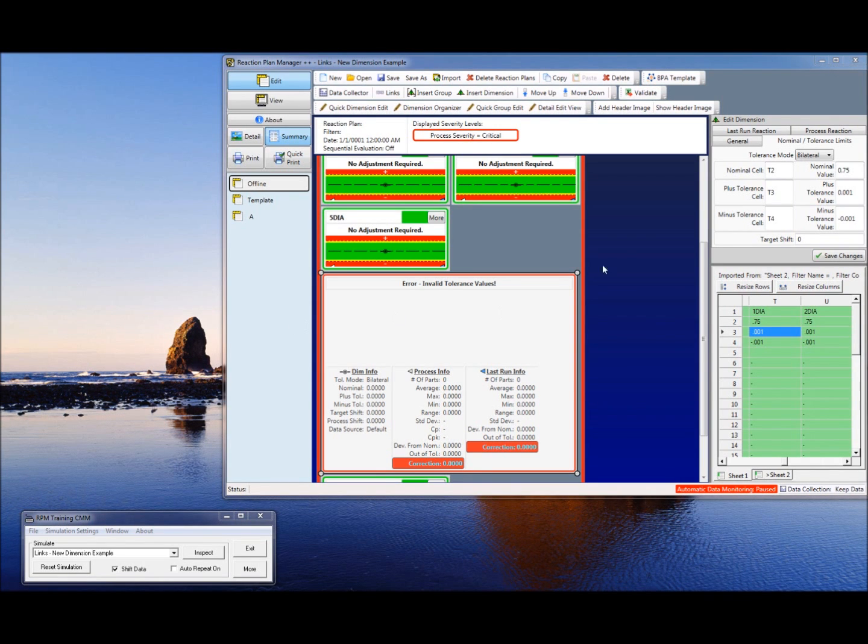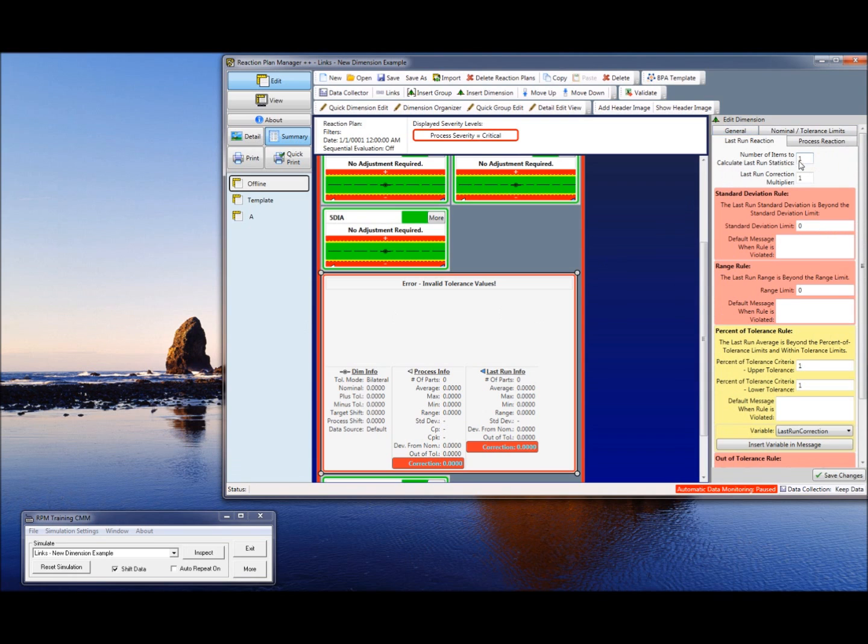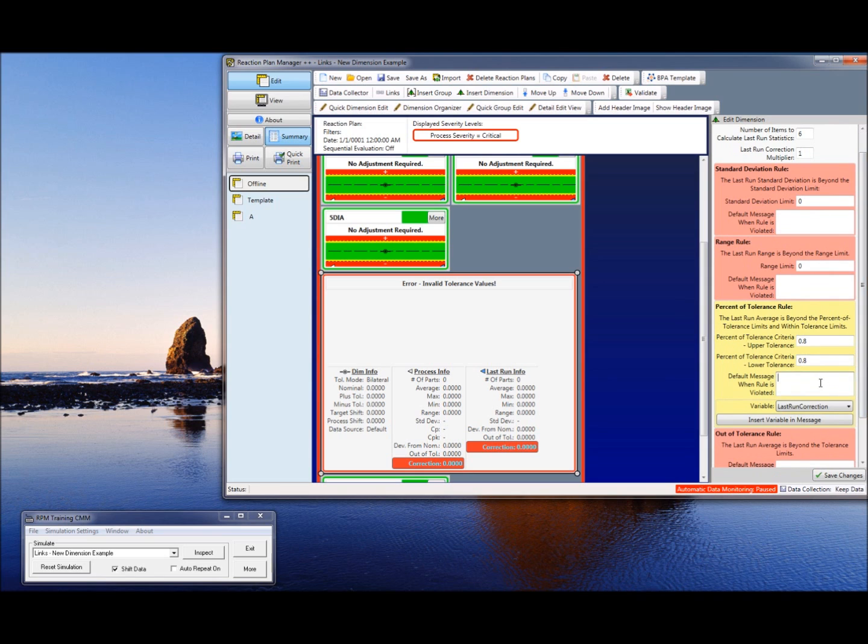So let's fill out the entries for the last run reaction. For the number of items to calculate the last run statistics, we'll set this to 6, because we want to calculate the average. We only care about the last 6 items because those last 6 items represent the diameters of the 6 holes. So we'll set this to 6. Go ahead and set our percent of tolerance criteria to plus or minus 0.8. Put in a message.